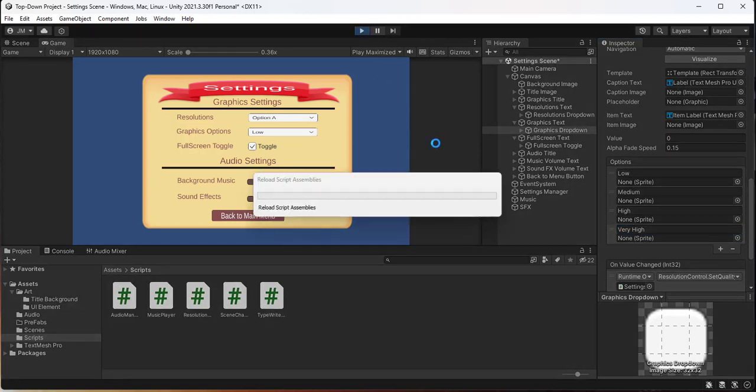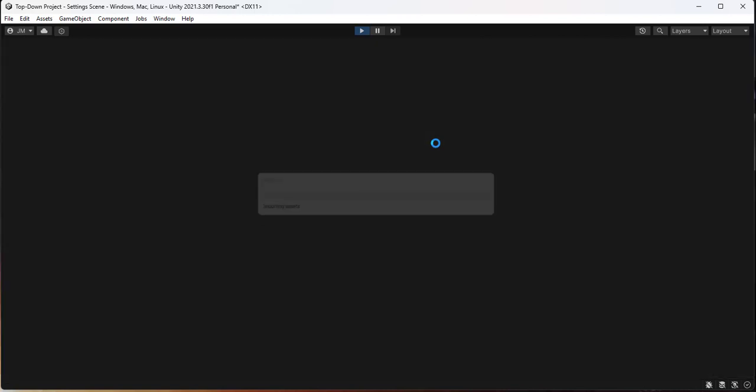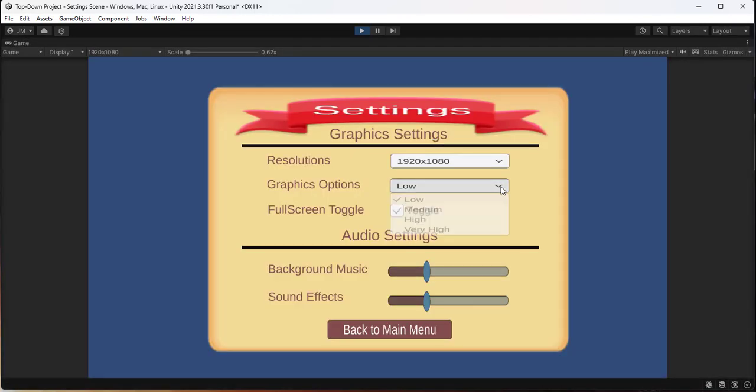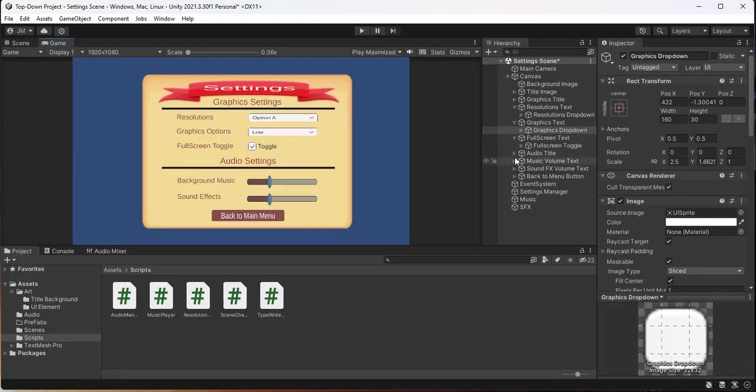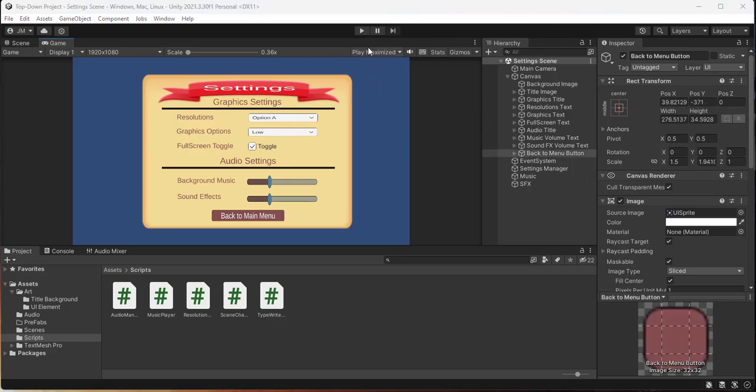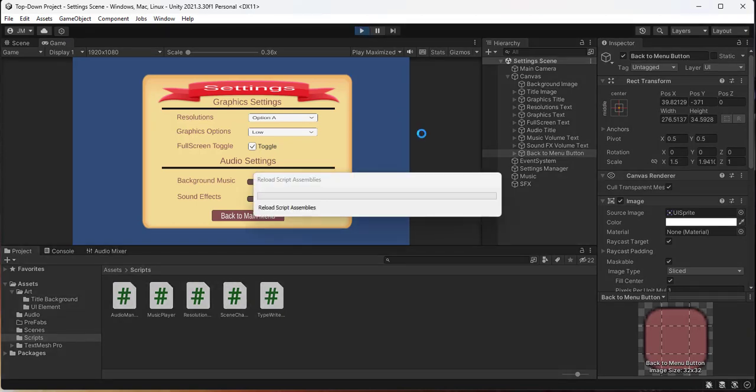So now if I hit play, we should get our options. I set that to high. All right. And now theoretically, once you get in the game and you change those, it should actually change the graphics settings. Like that should be linked to that drop down. All right, now let's test this out. So let me let this fire off.